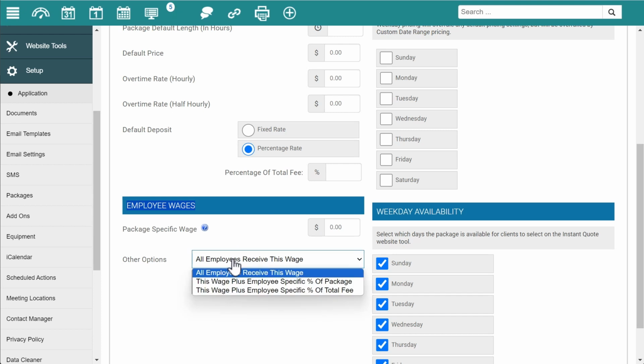And then a few other advanced options here. You can choose that all employees receive this wage, or they receive this wage plus their employee-specific percentage of package, or plus employee-specific percentage of total fee, which is set in the employee wage settings.